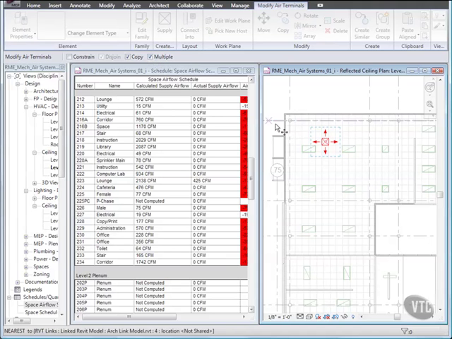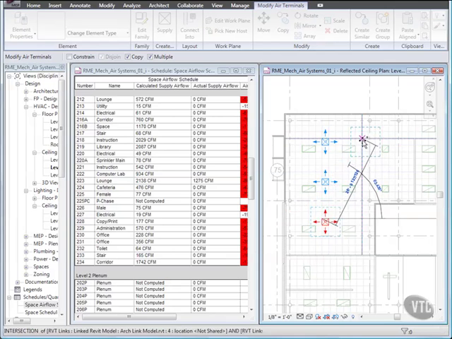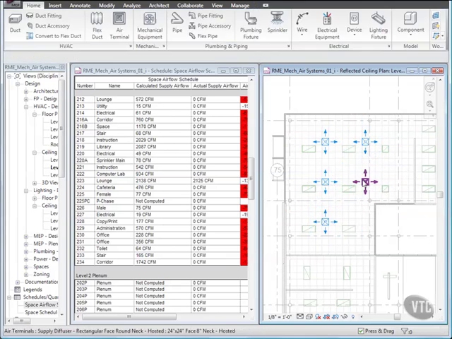Then click the upper left corner of the diffuser, move your cursor down, and type 12 and enter. Move your cursor further down and type 12 and enter again. And then place 2 additional copies as shown and press Escape.